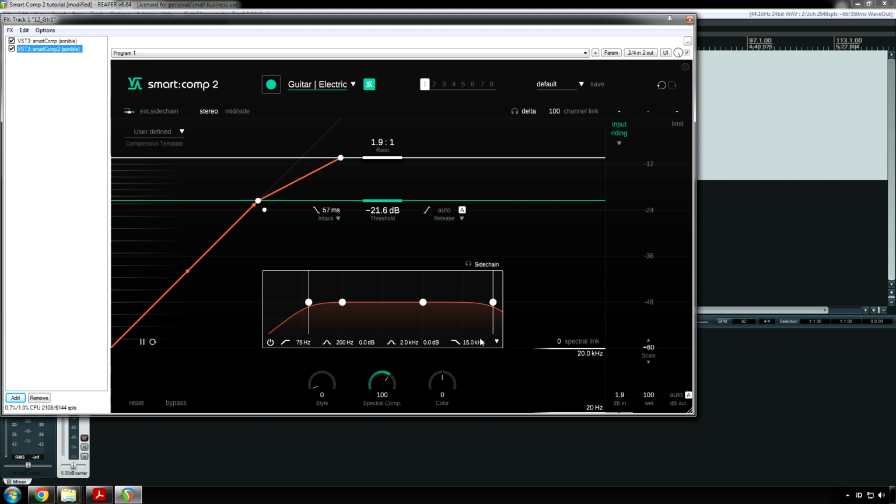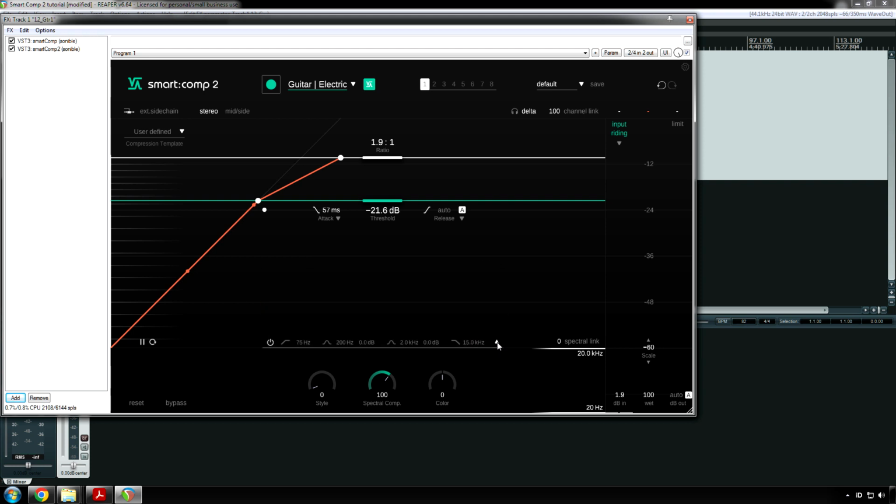Anyway, so you can monitor the sidechain. You can disable it. Yeah. I like how it goes flat when you disable it. That's cool. So it's not confusing. And let's see. I really like this input riding thing. I mean, this is like having another compressor, really. I don't know how fast it goes. I think there's an option to change how quick it is, right? Yeah.